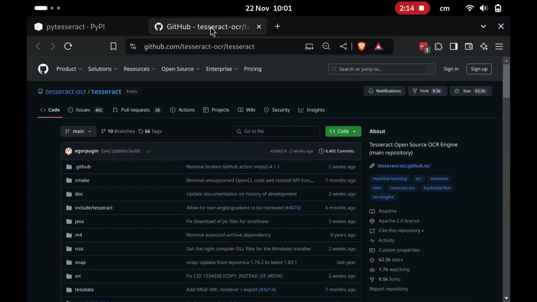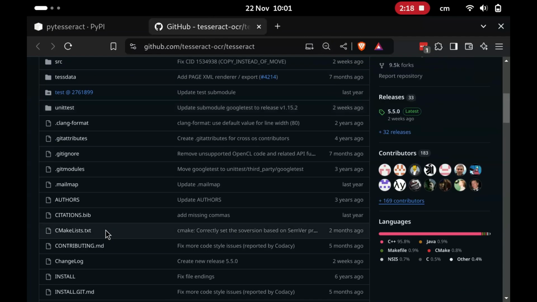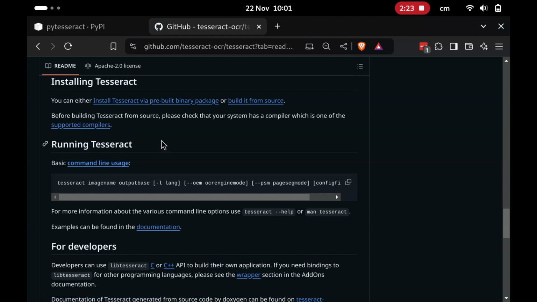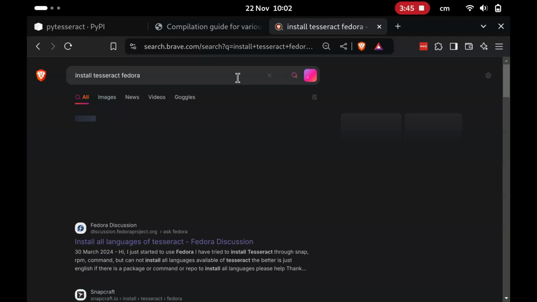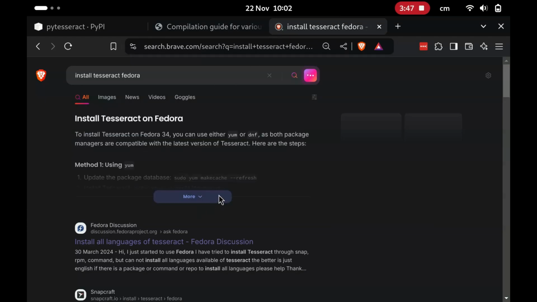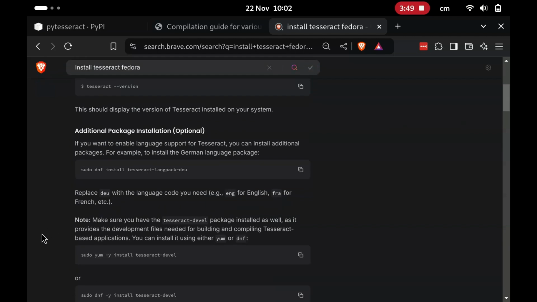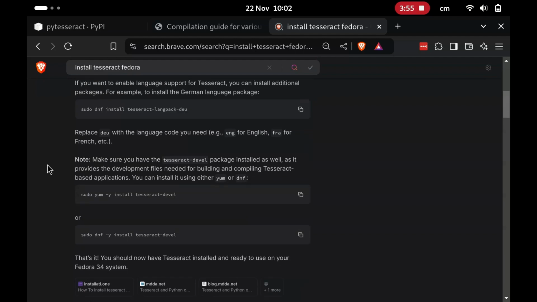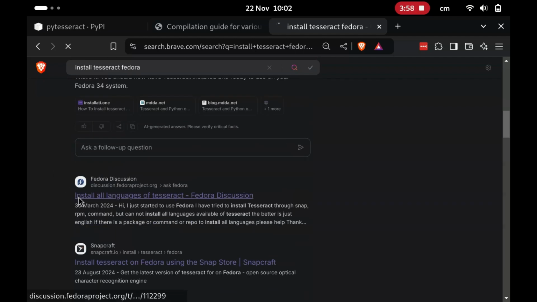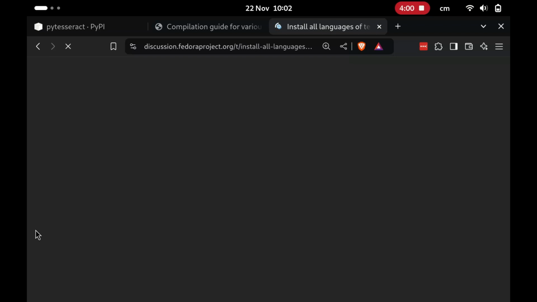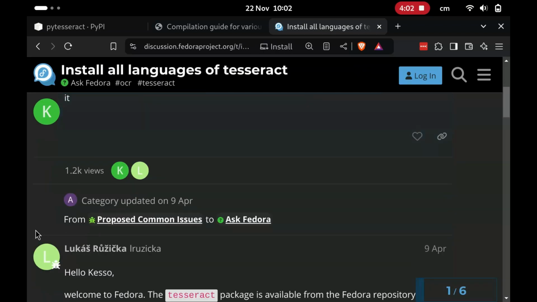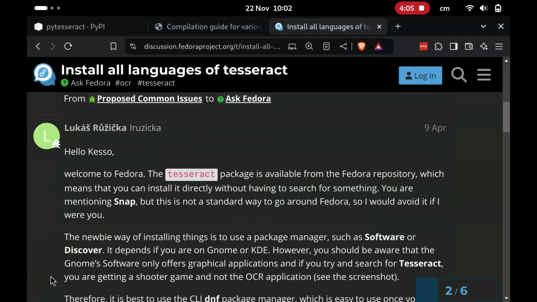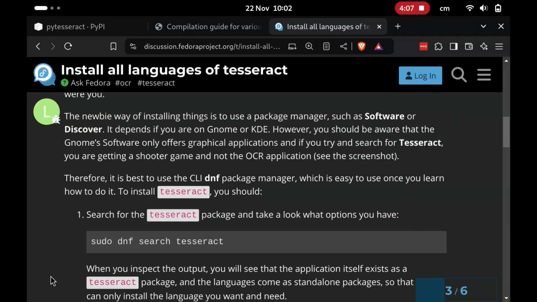So I've gone in, clicked the link to the documentation, and saw that it was available for Linux. Now, the documentation made reference to other Linux-based distributions, not Fedora. So here I am, just doing a quick search, seeing how I would do that. And here's an interesting article that I found on the Fedora project discussion page, where someone's referenced the commands I need to run in my terminal to get Tesseract installed.